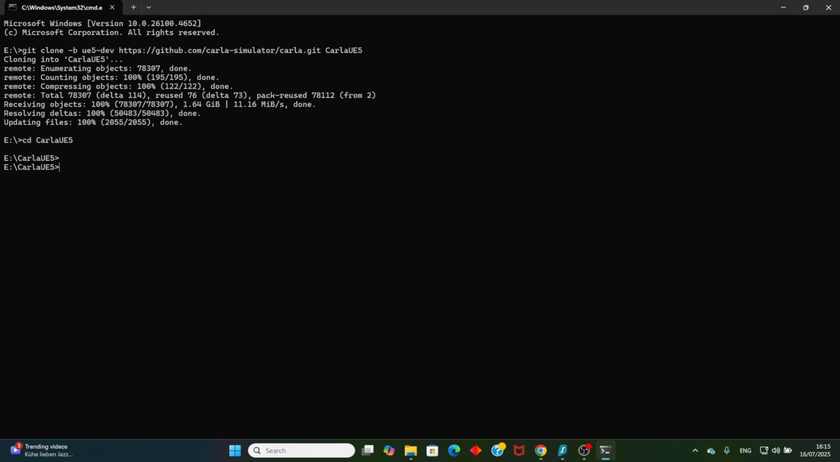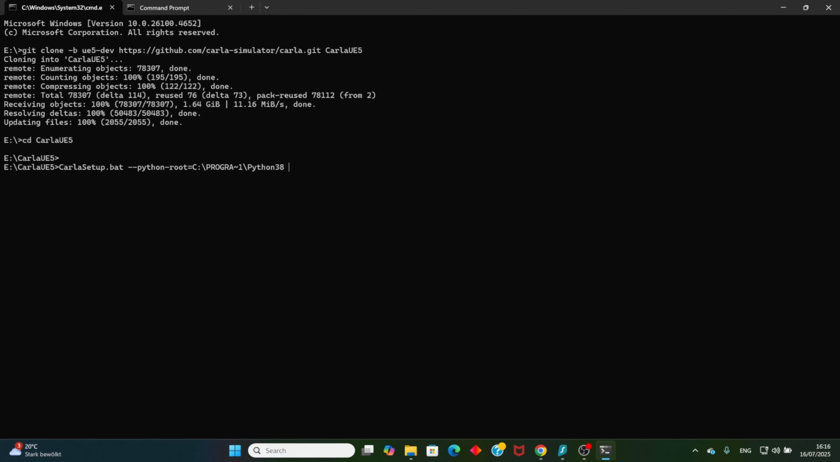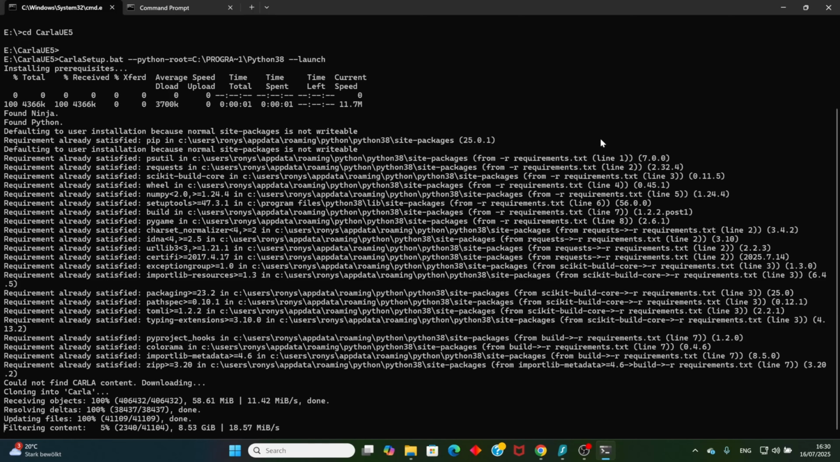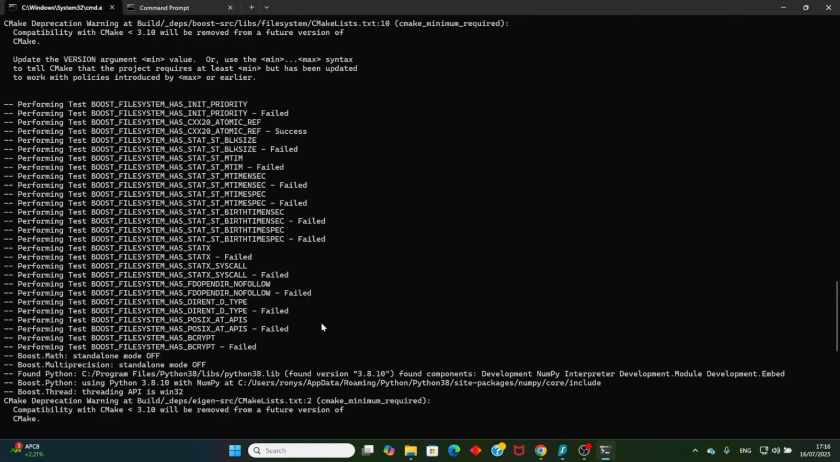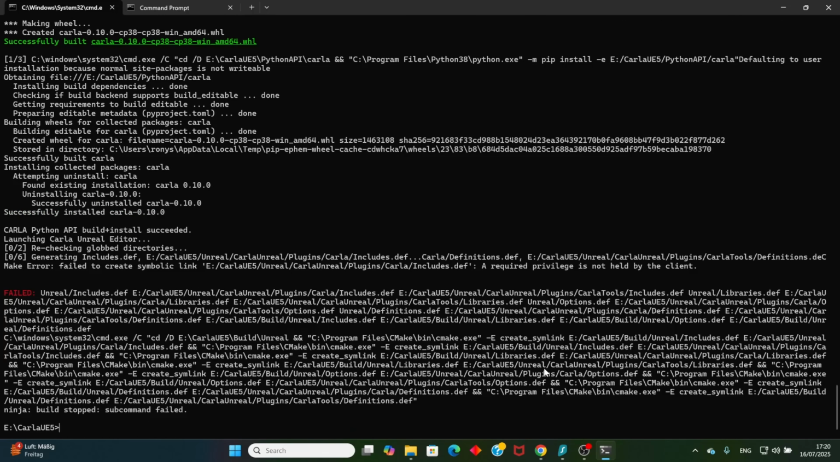After cloning the repository again, I ran the CARLA setup.bat script with the -python root and launch arguments. This time, the script skipped the already done steps, downloaded the Carla content again, and started building. I fast-forwarded this part, as it does take time. But then, another error appeared.